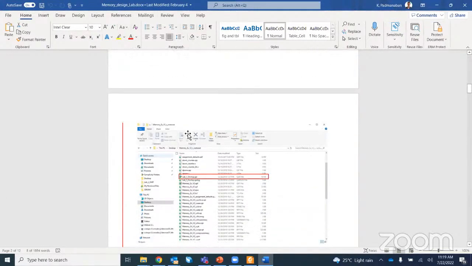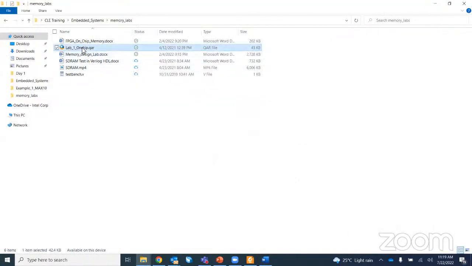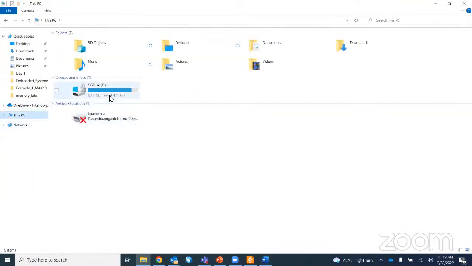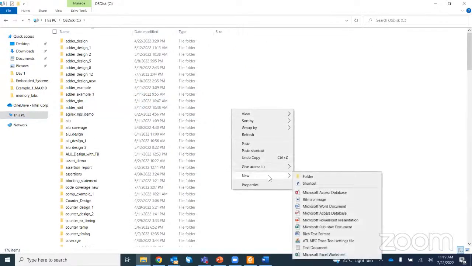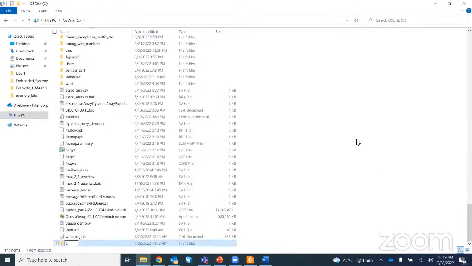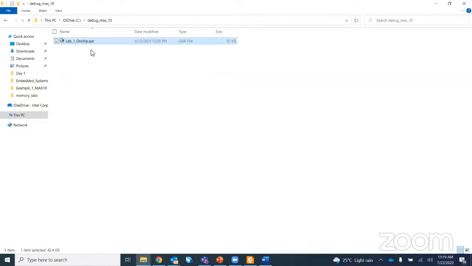Now, let me open this design and then we will follow the steps one by one. Where is the lab? We can open this lab from here. Go to the C drive. Create a folder, Debug MAX10. Inside this Debug MAX10, use this lab1 on-chip QAR file, which is the Quartus archive file.